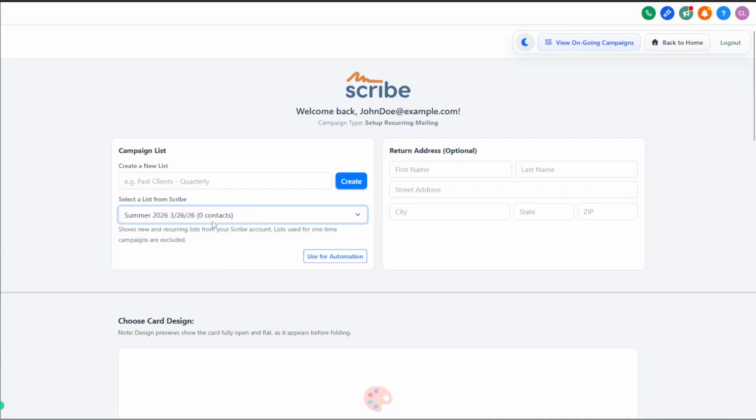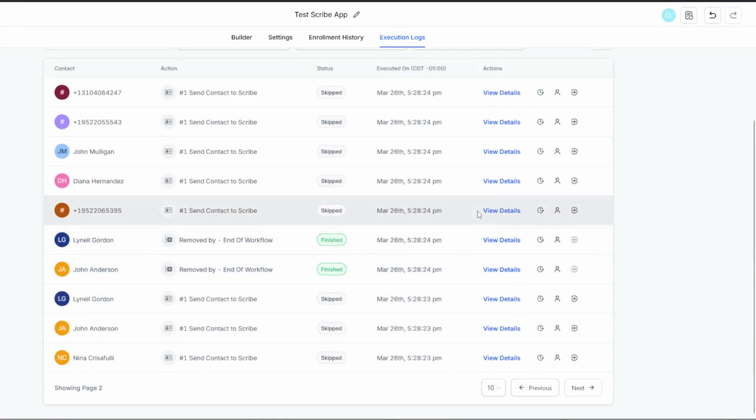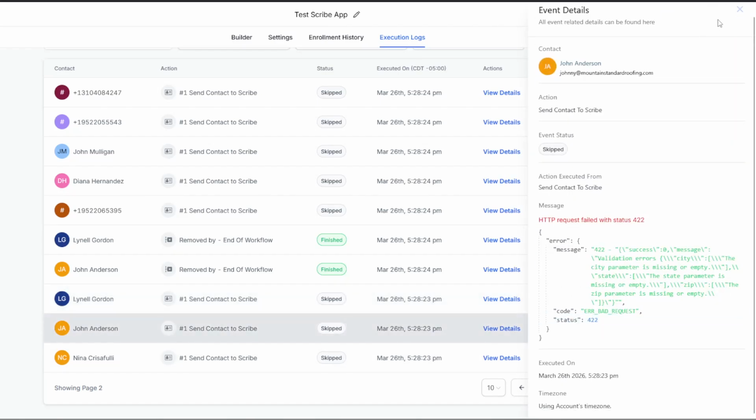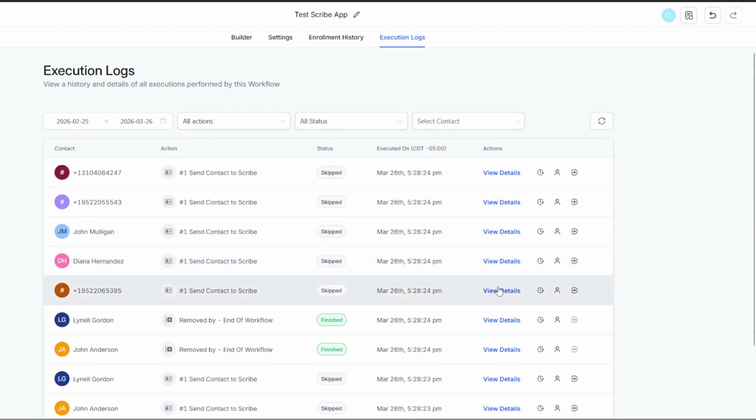Looks like all of them failed due to the address missing. We'll take a look here. So these are all the skipped ones. We can see the validation error, city was missing, state was missing, zip. So it's missing address information for all these test contacts. But assuming your CRM has valid address information, you will be able to easily test that.